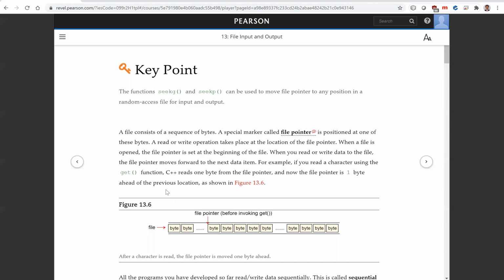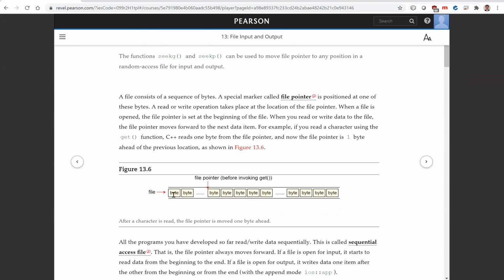So let's look at this diagram here. These are all the bytes in the file. There is a file pointer. This is where the operation is. You can read from here, and you can write from here, this file pointer. The file pointer is a special marker. It's a position to indicate where you are in the file. You can use a function to move this position.